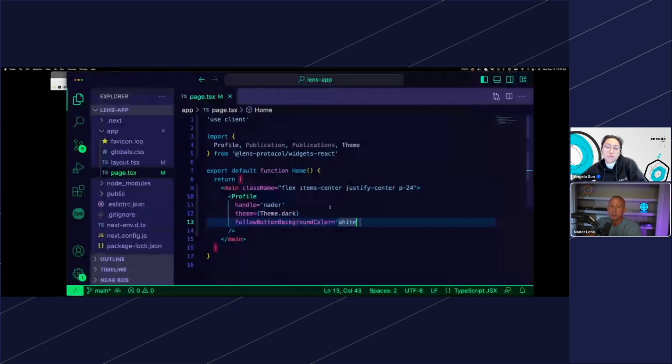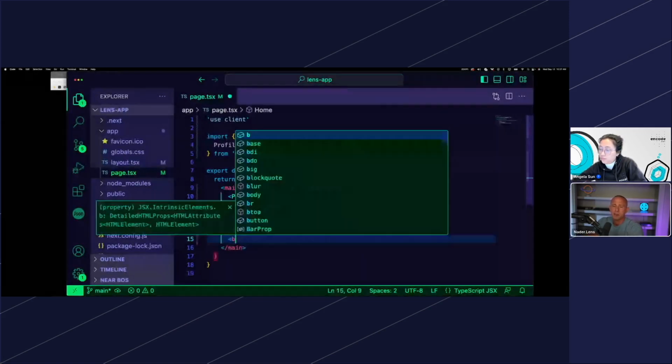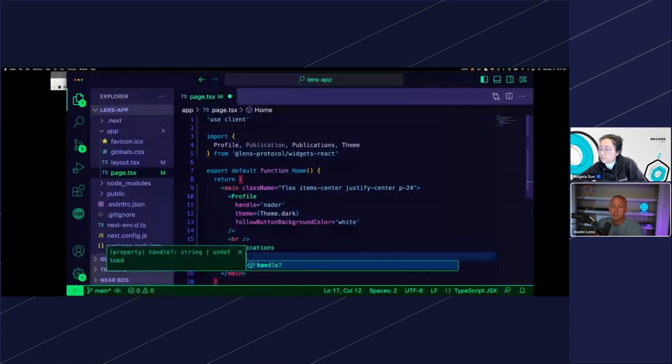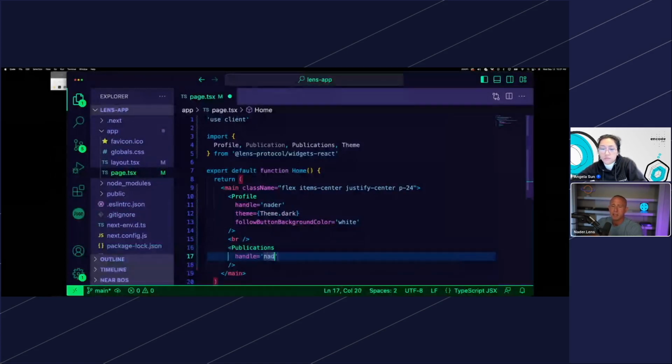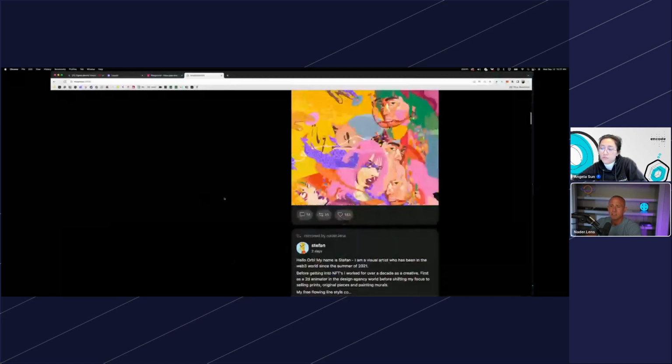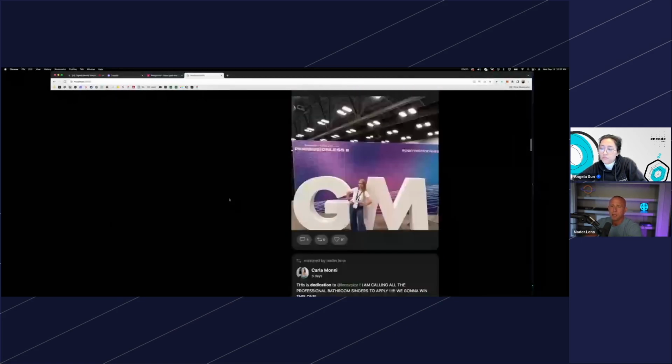Let's say I want to render my publications as well, though. I might do publications, and then handle Nader, and then theme is also theme.dark. This will now render a feed of all of my most recent publications as well. And we did this with just a few lines of code. What else might we want to do?